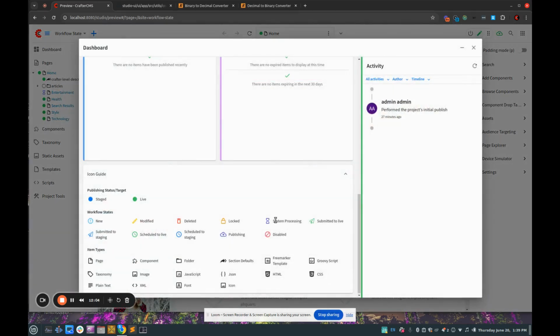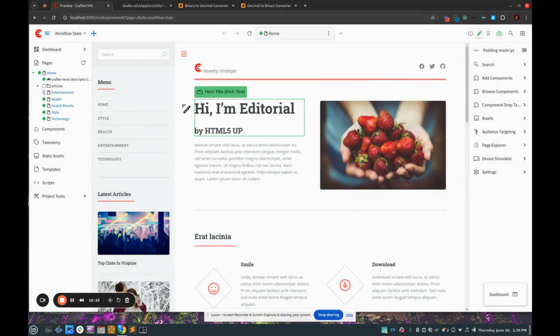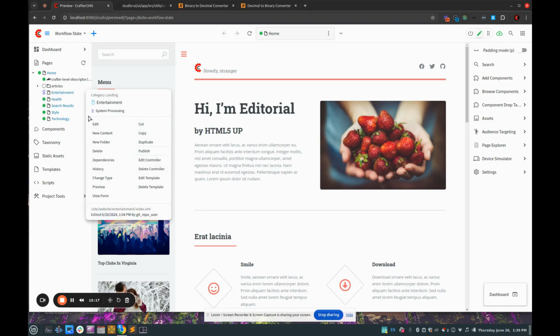Okay, I see that that is system processing, which again, you can see a couple different ways. You can look here on the dashboard at that legend, or you can just sort of hover over here and it'll tell you what it is. You can go here and you'll see, again, another way to see that in the options menu.